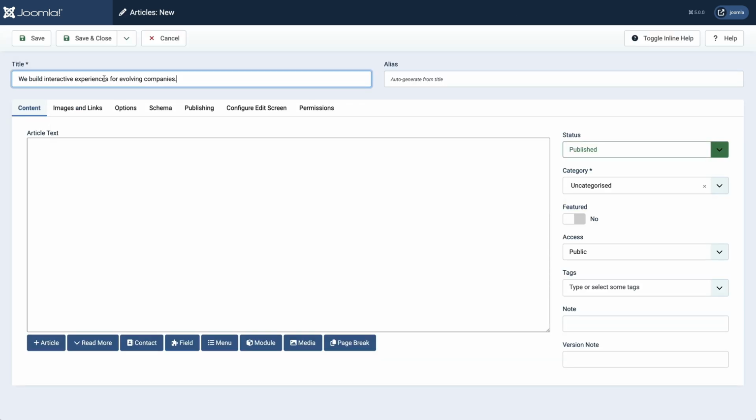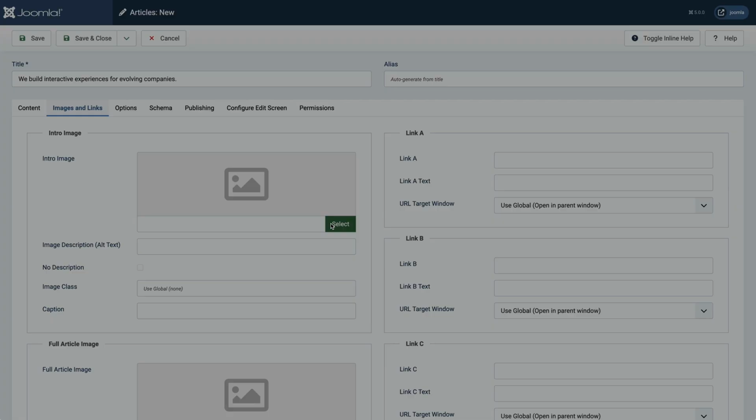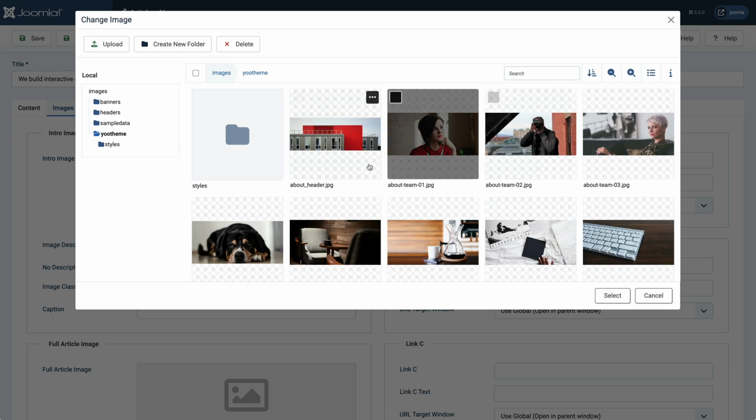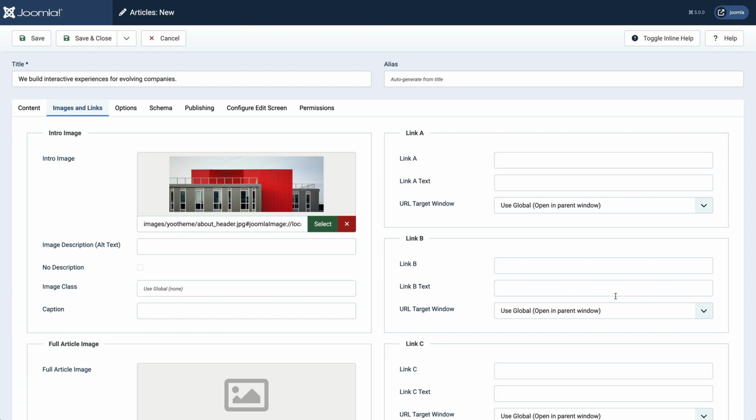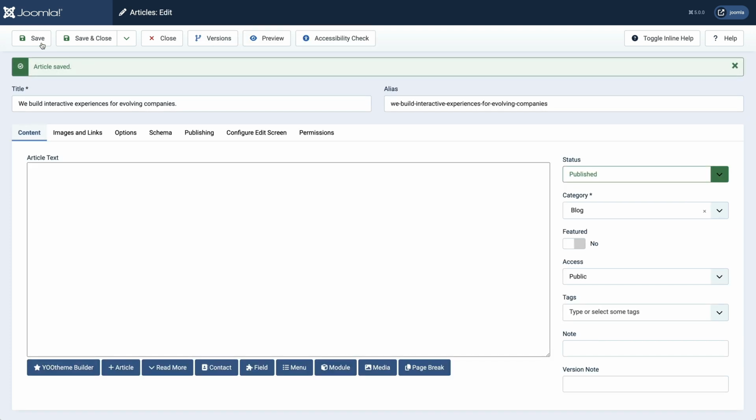Give it a title and choose your blog category. Let's also pick an intro image. Now click Save, and as you can see, the YOOtheme Builder button appears at the bottom. Click it to open the page builder.